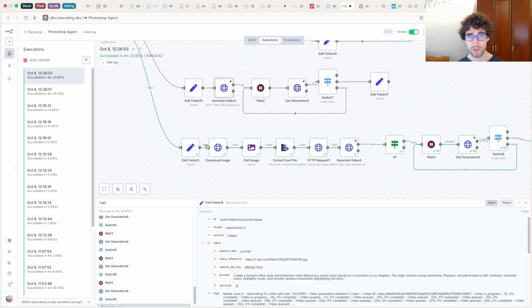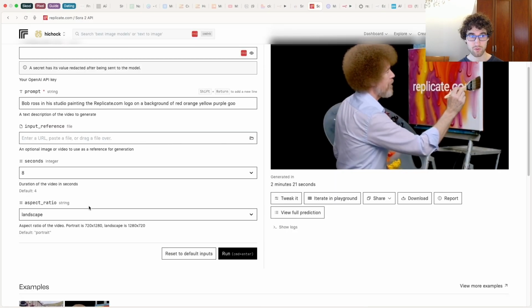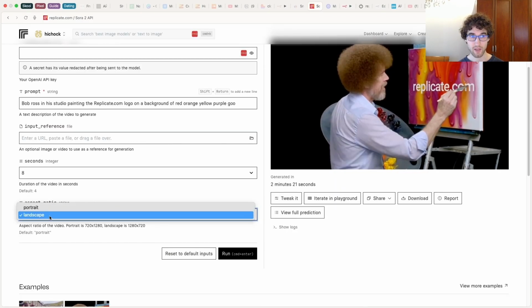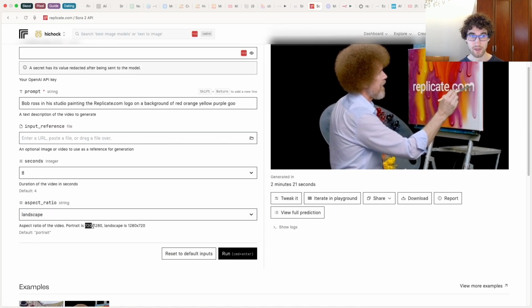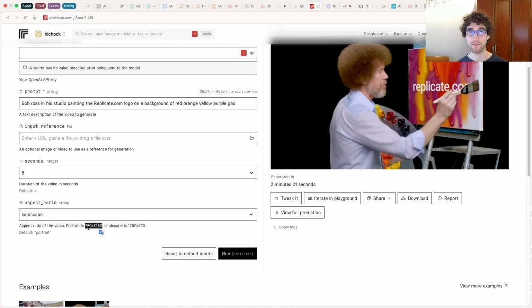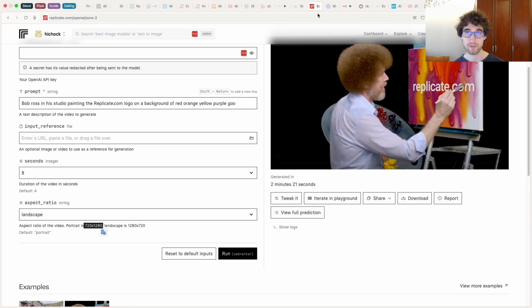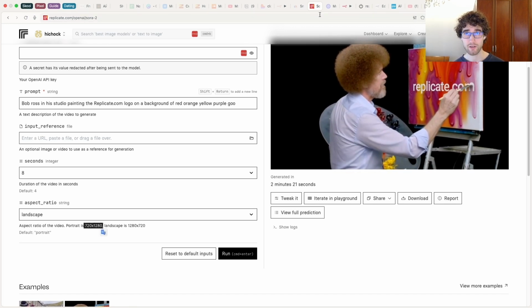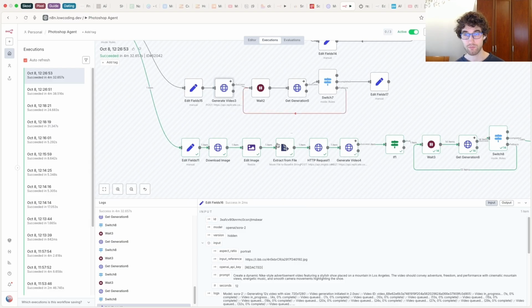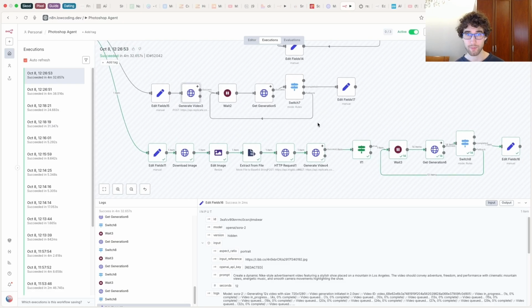After that, to generate video based on an image, we need to unify the image, because Sora has two aspect ratios, portrait and landscape, and the image should be exactly the same size. If it is a different size, you will have an error. It's strange, but this is how it works. So we need to resize the image before we send it to Replicate.